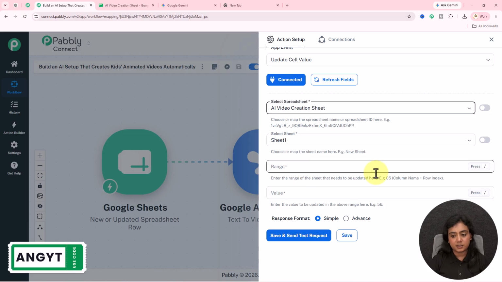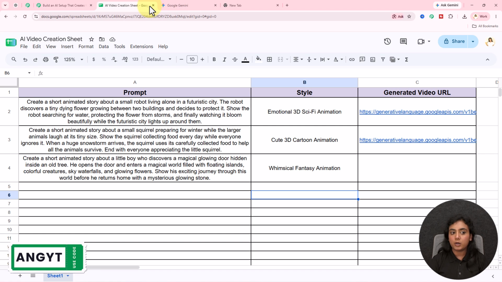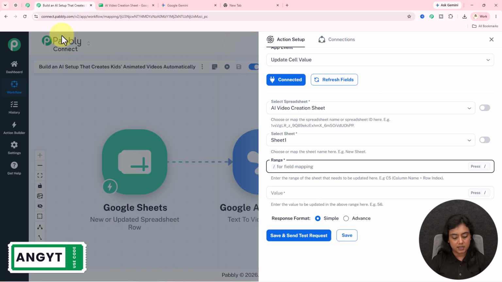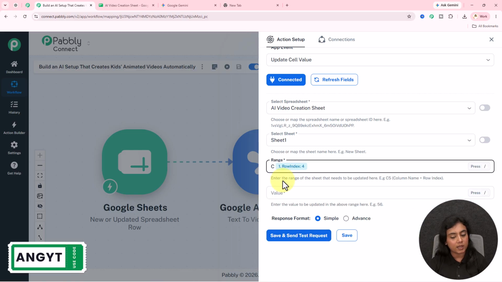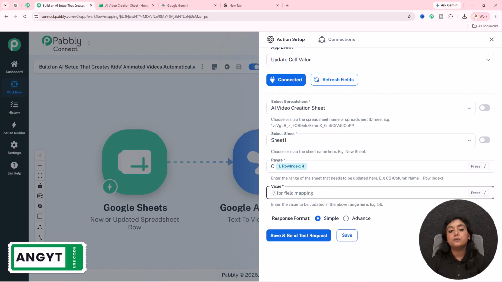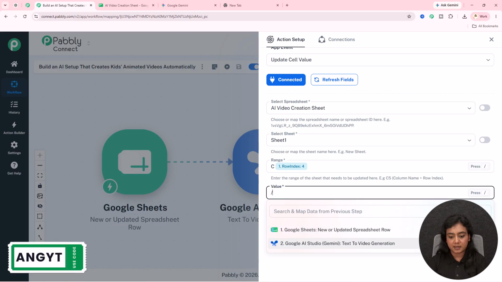Now I have to enter the range. Range is column name plus row index. So in which column do I want to update the data? In column C. So I'm going to enter column C right here. With that, I have to enter what? The row index. For that, simply we'll map the data of the row index that we have received in this step. Okay. After that, it is asking for the value that is needed to be updated in the spreadsheet.